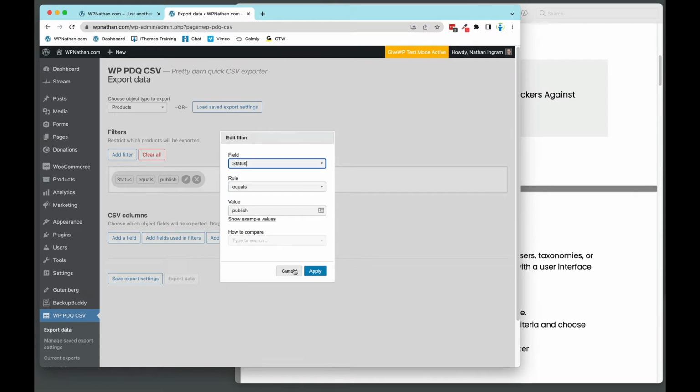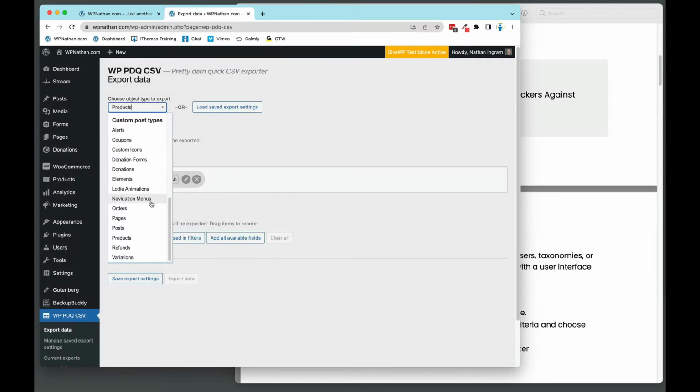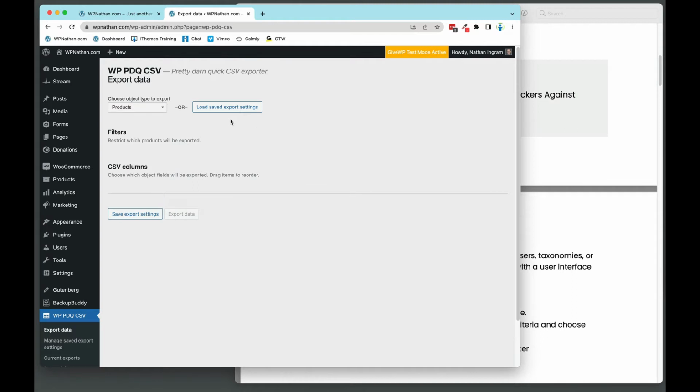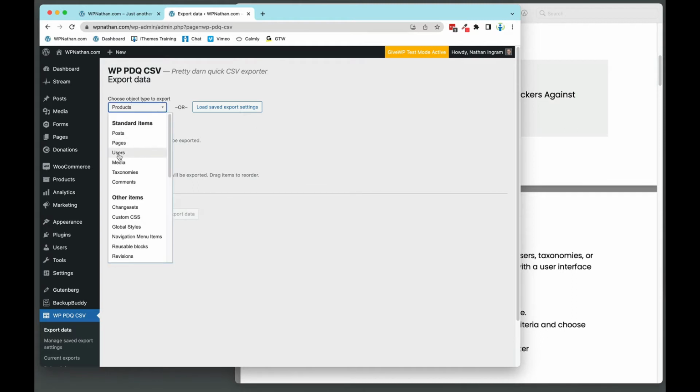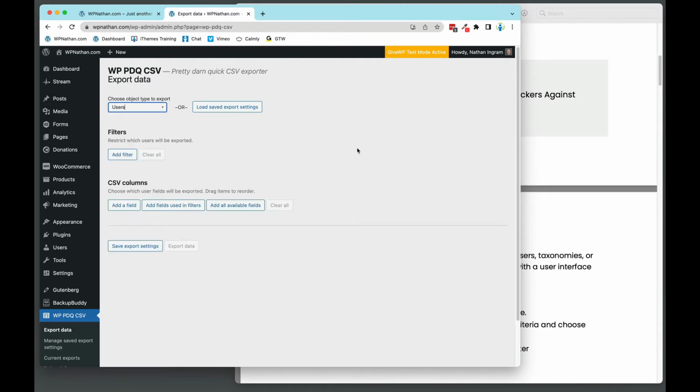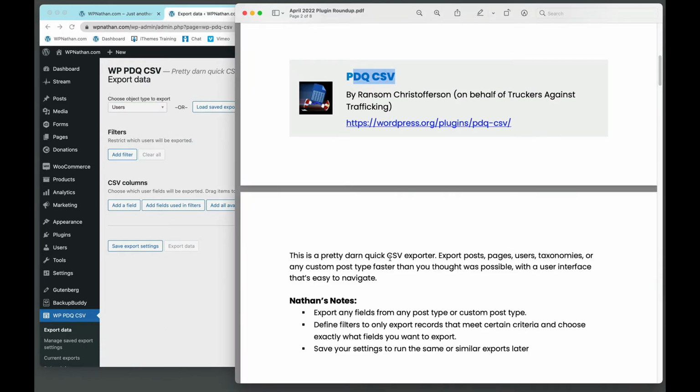Oh, Beth is saying users. Oh, yeah, Beth had that issue with users. So let's do that. Users. That's still set on products. Users. Okay. My whole world is not cooperating today. Let's try this again. Users. Here we go. It does not do import. This is export only.